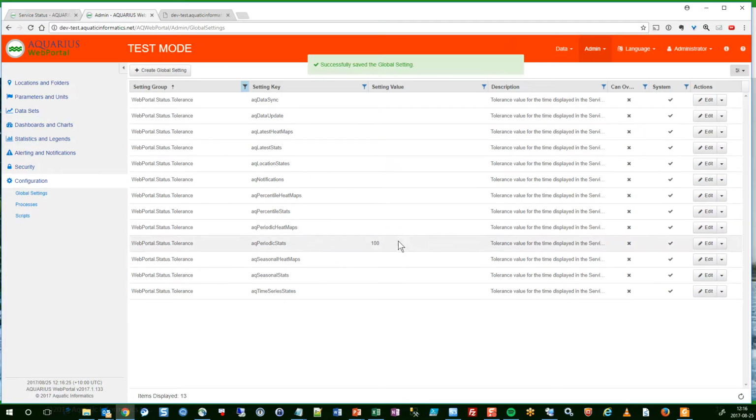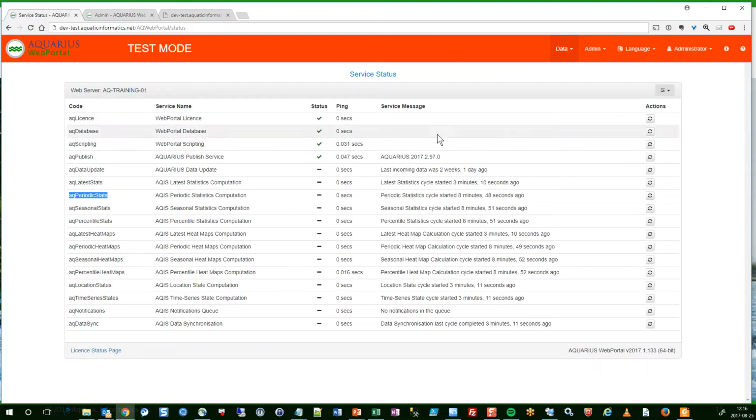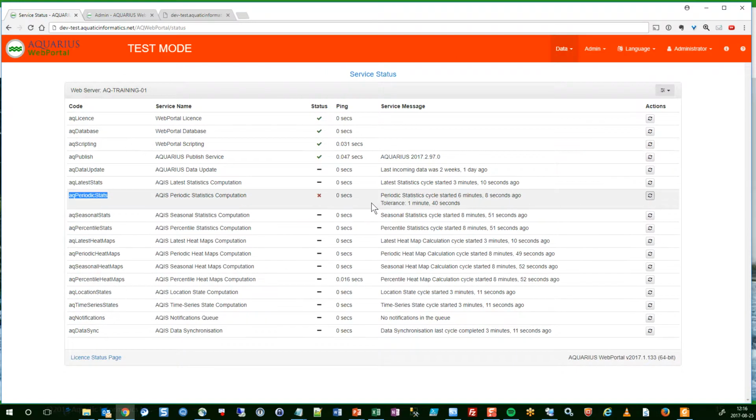All right, so that now has it set at 100. If I go back to the status page, I'm going to do a refresh just on that line, and you can see the tolerance is 1 minute 40, and because it's over that, it's coming back with a fail.